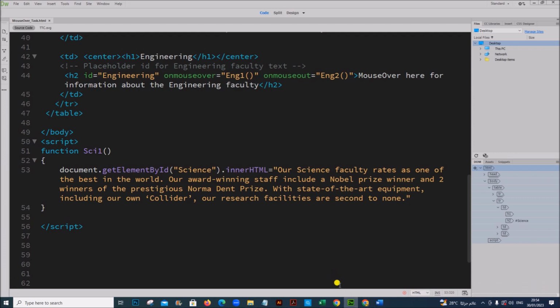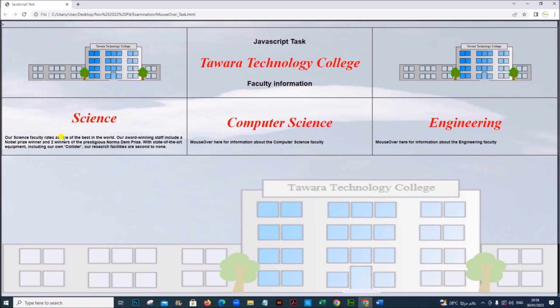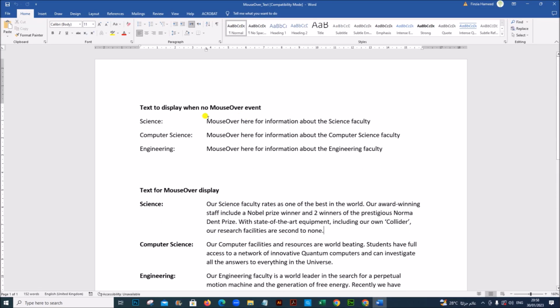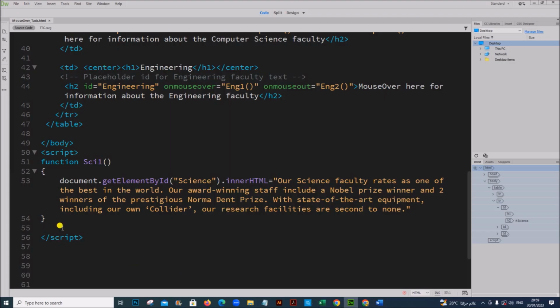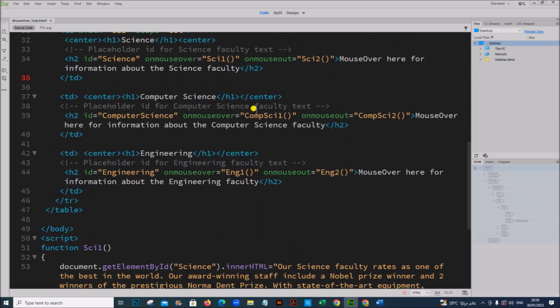So let's check whether it's working. Refresh the page. So you can see when you keep the mouse over the text, it shows the details about subject science. Now we need to add the code for mouse out. When you keep the mouse out of the text, which text should be displayed. So we need to display this text. So let's define the function for that. The function name is science2 for on mouse out.